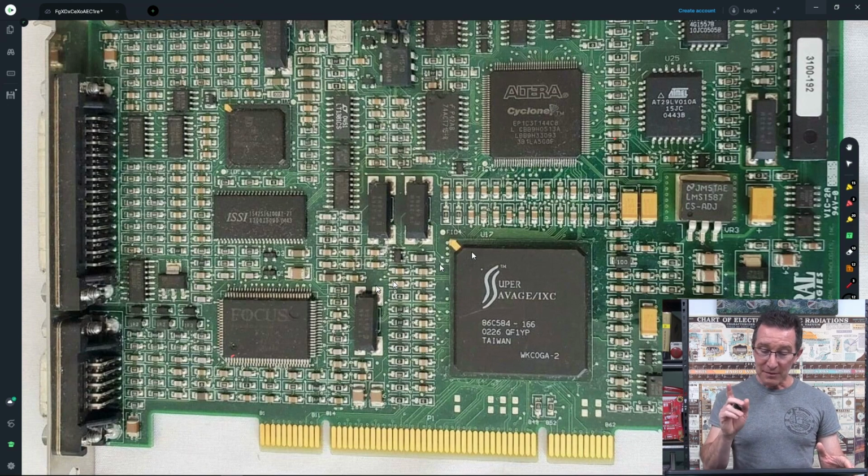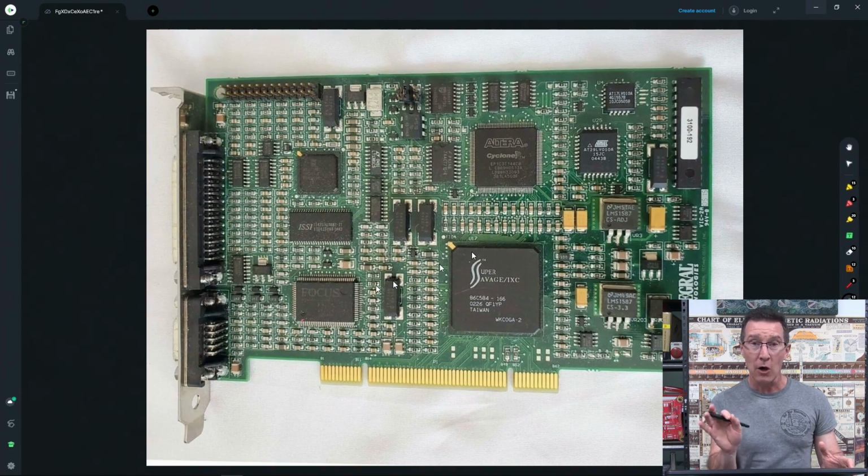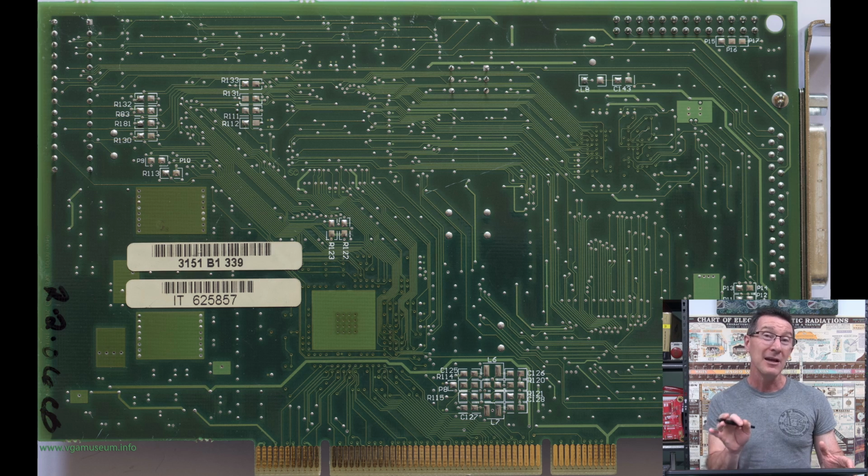Well, there's several reasons for this. First of all, this appears to be a single-sided load. There are a couple of component positions on the back, but they're not populated. He didn't post a photo, but I found another photo online, and they're not populated.